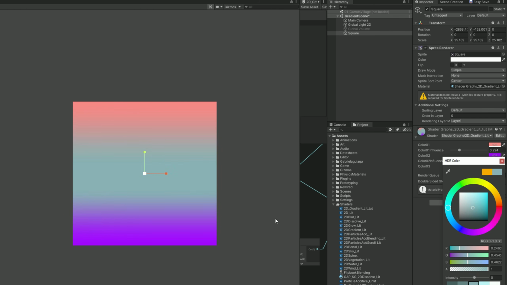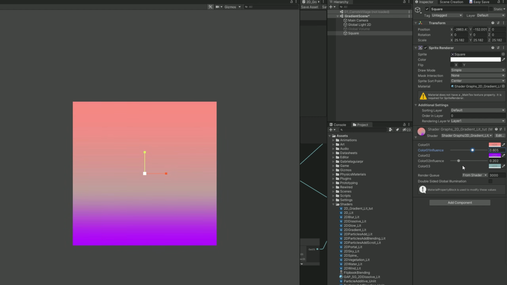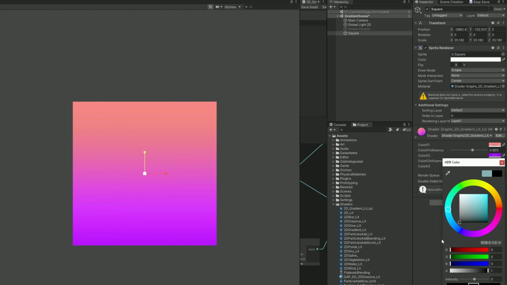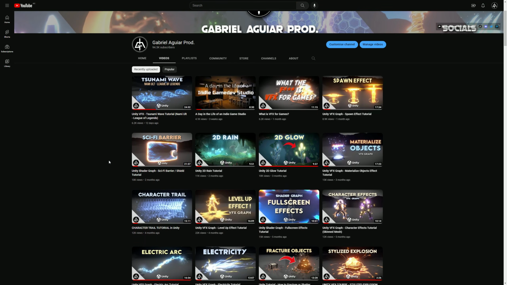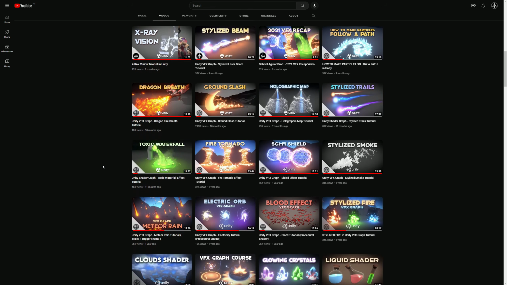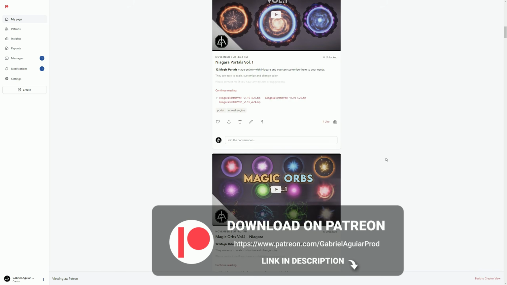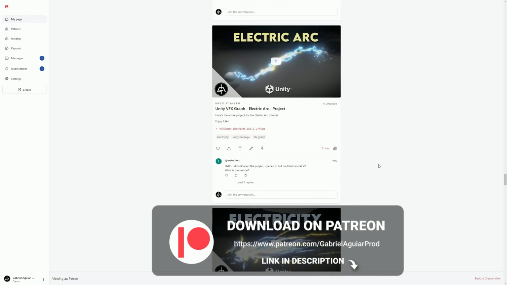So there you go, now you know how to create gradients. Plus, I hope you have learned a few things new about shader graph. I try to be a little bit more beginner friendly, but if you want something a little bit more advanced, then check out my channel. There's plenty of tutorials and you can get them all on my Patreon page or on Unity Asset Store.